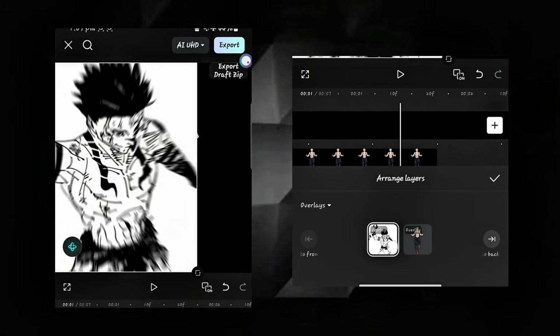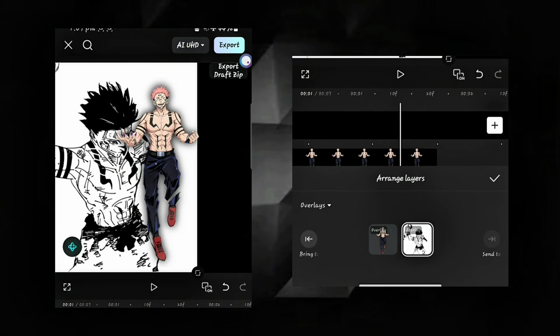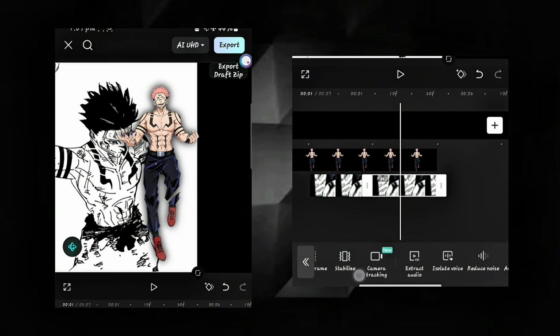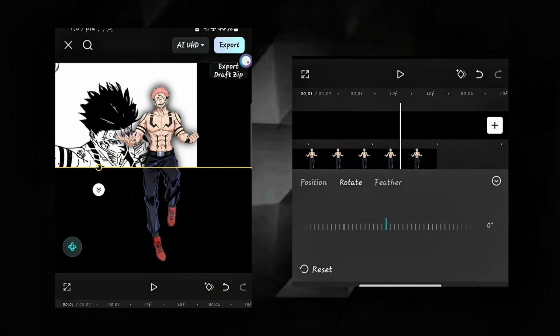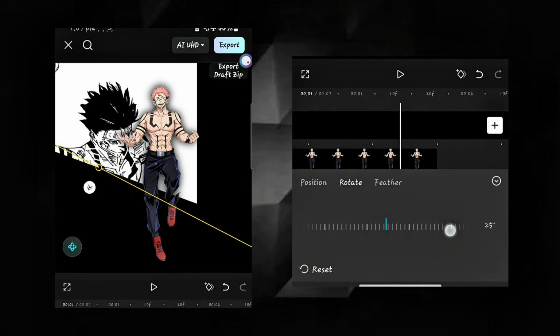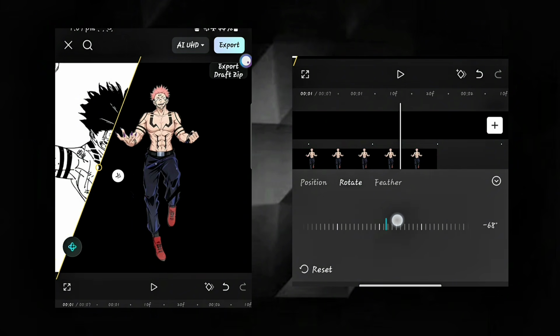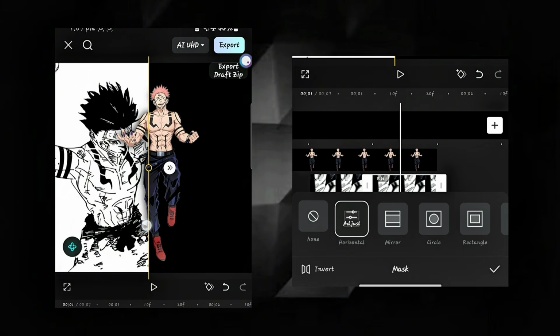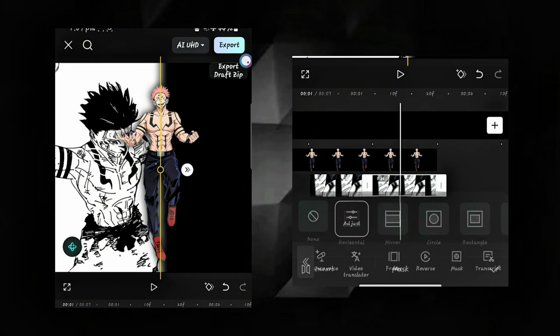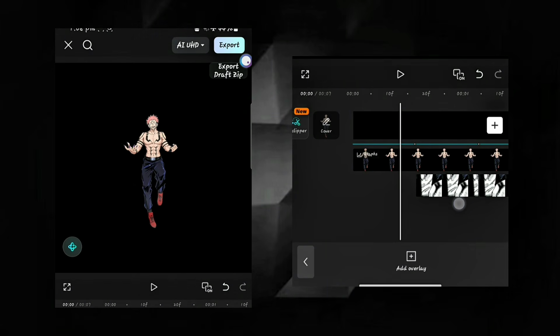Place this overlay behind the PNG layer as well. Apply a horizontal mask again. Set rotation to 90 degrees. Adjust it behind the character. And increase the feather. The transition is now complete and ready to use.